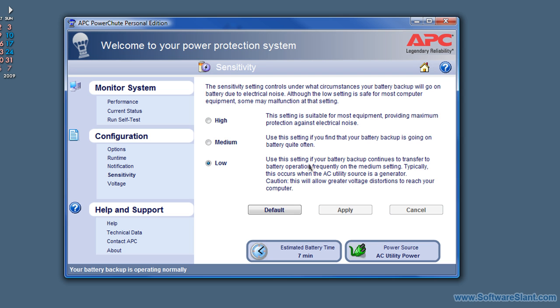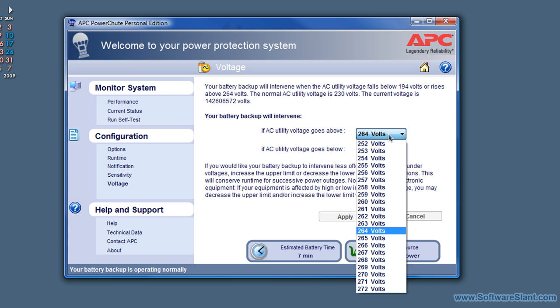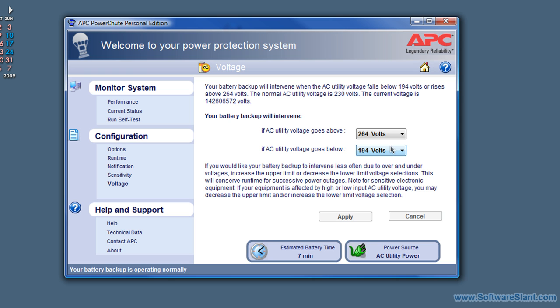Sensitivity. Now, there's electric noise in the mains sometimes, and the more sensitive you set the unit, the more often it will go off. So for maximum protection, you should be on the highest, but usually the lowest is actually okay. And this is where you can set the voltage minimum and maximum. So if the voltage goes above this or below this, the APC unit will actually kick in and take over, because that's not normal voltage for the usual equipment. You see that this is for European voltages, and for North America it's actually different.